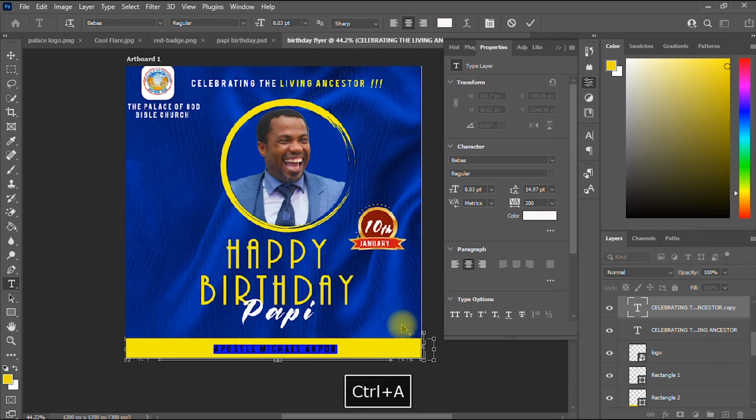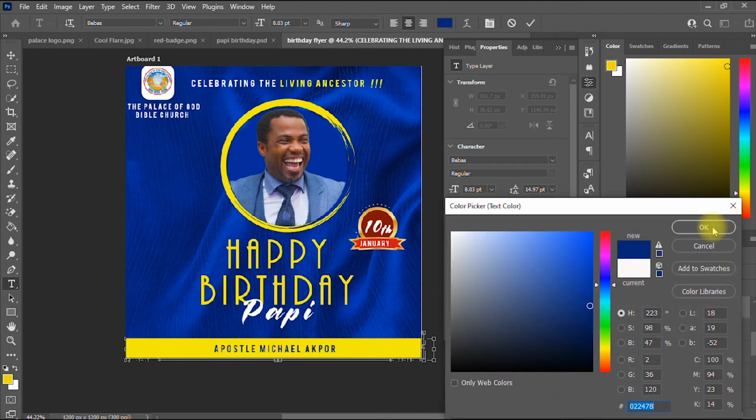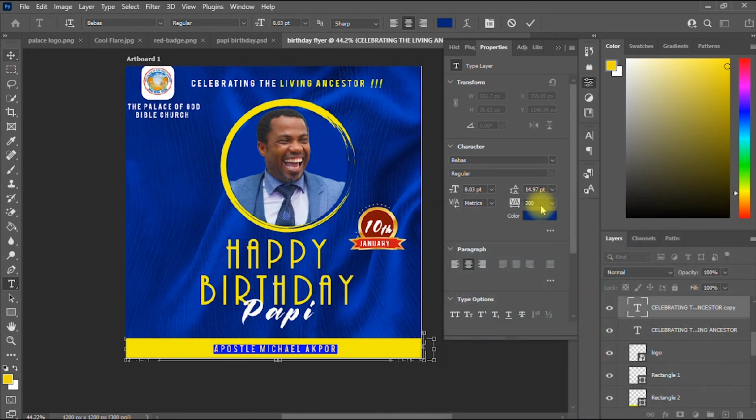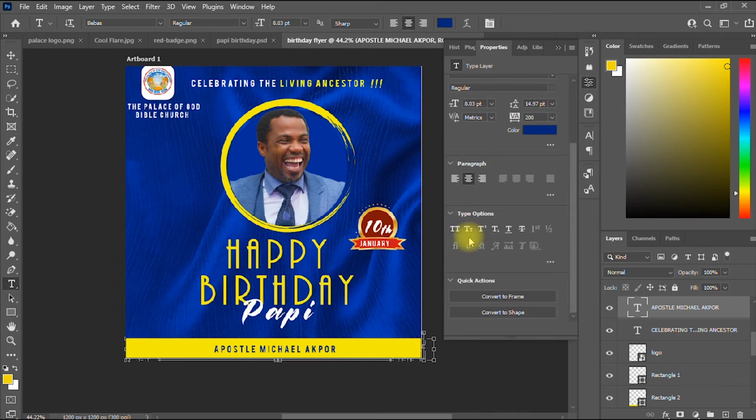Then I make the font legible, choosing a blue. I think I can drop it. Let me make it bold. Where's the character panel? Make it bold. Select the font and let me make it bold.